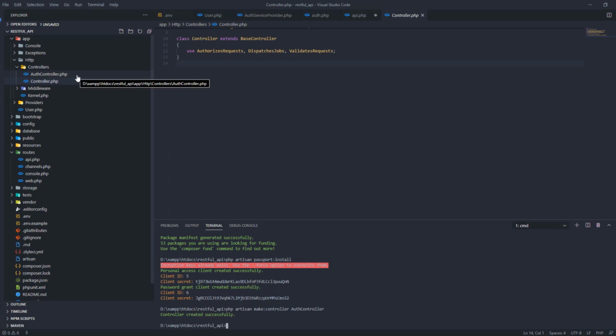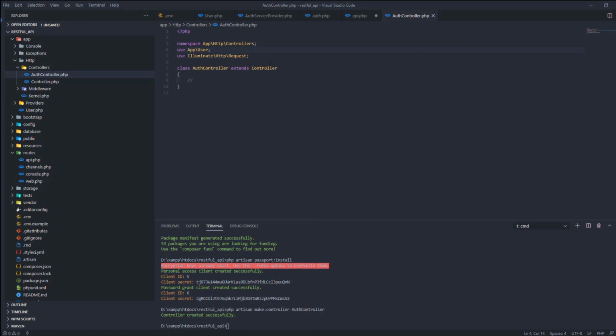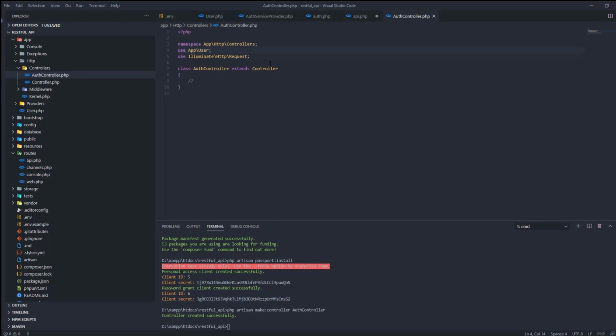Can now navigate to the auth controller. So in the app folder, you navigate to HTTP controllers. Now, we need to include the user model. So, to do that, after creating the controller, we need to add the following code.